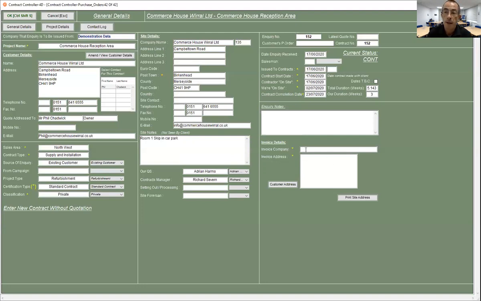I then must say who I'm going to invoice, because I'm now entering into a contract. Obviously, I need to say who I'm going to send the bill to, and I will just load it. It's going to be the customer address. This field here, invoice company, is linked to the main address database, so you could tie it to any company within the system.